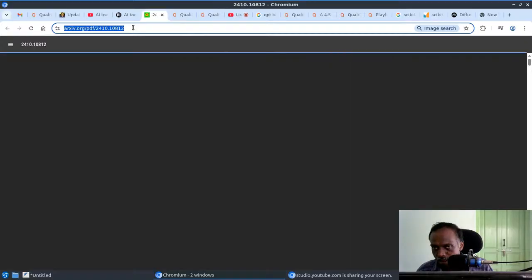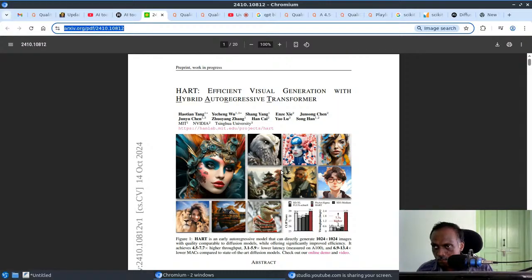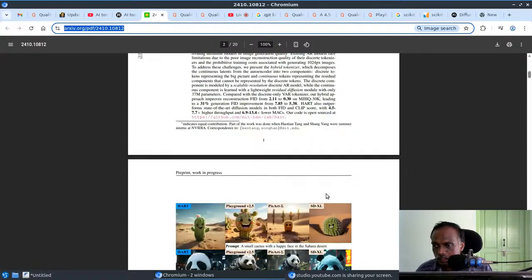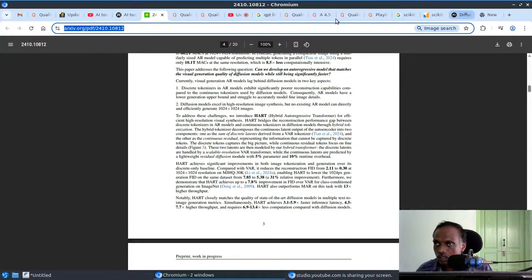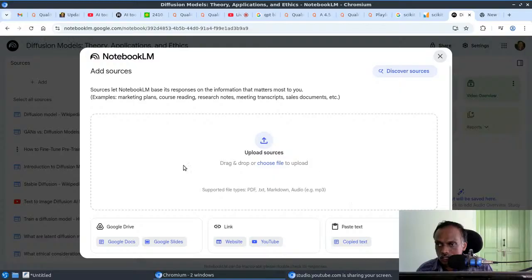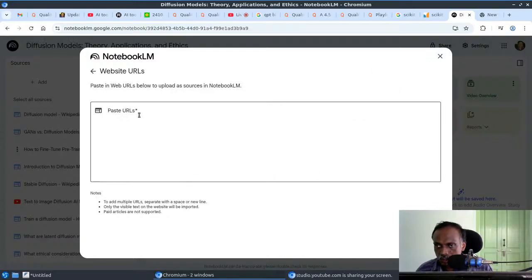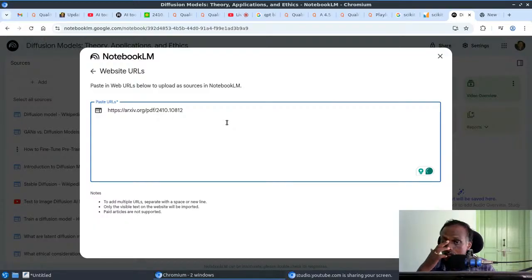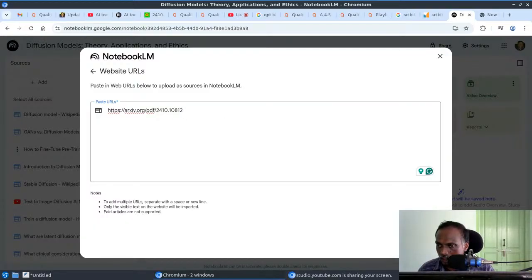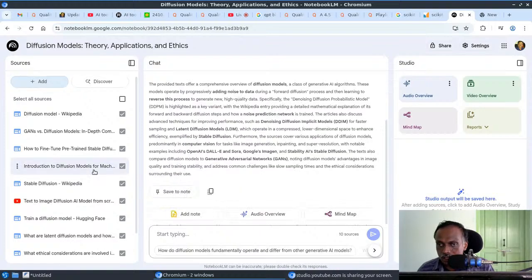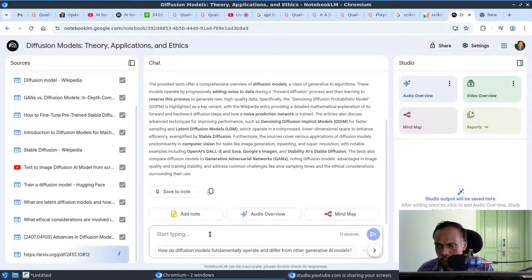You can copy that paper or download it. You can include it here, or whatever papers you want to include in your research, include here. And then here you can start asking any questions, like how to create a new diffusion model, or what is diffusion, or whatever question.